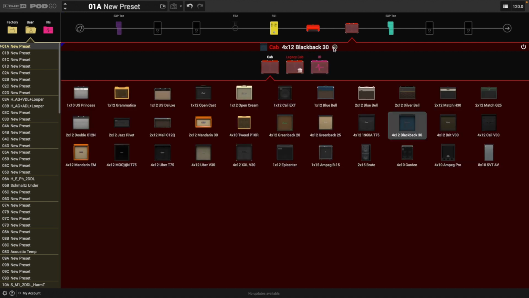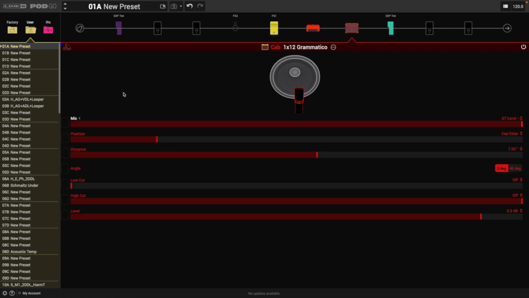Wonderful. I don't like that cabinet for my sound. You can find the cabinet that you like for your sound, but right now I'll tell you that I like the Matchstick, both of these match cabinets, and I really like this one right here, 1x12 Grammatico. You see this little speaker, and you can see how I can drag this in 3D space. I can also use these knobs to adjust where the microphone is. This new speaker technology that has just been added is a game changer.